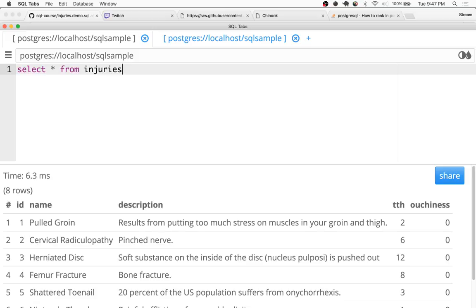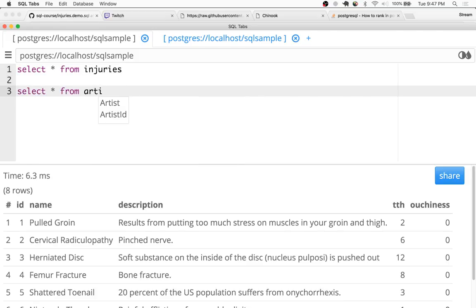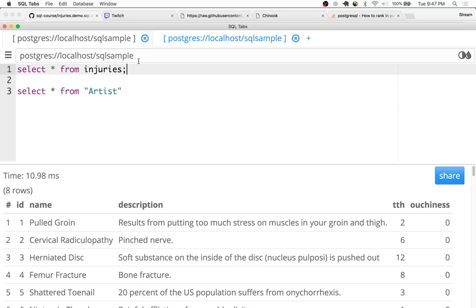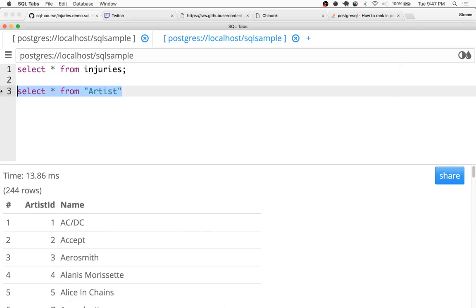So if I have select splat from injuries and select splat from artist, and I run that, then it should get me both of them. But if I just select that, then it will do that.